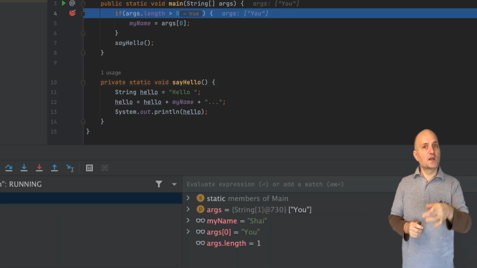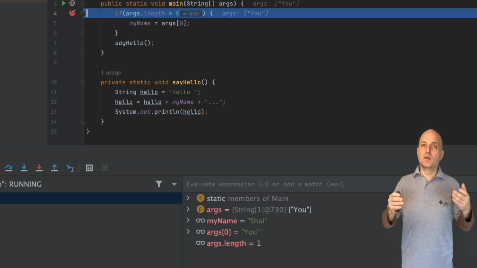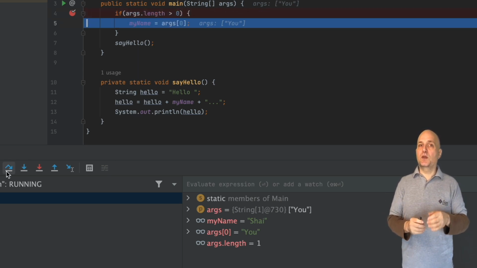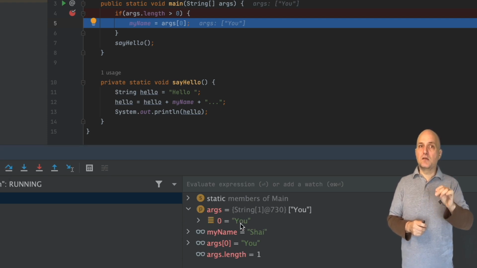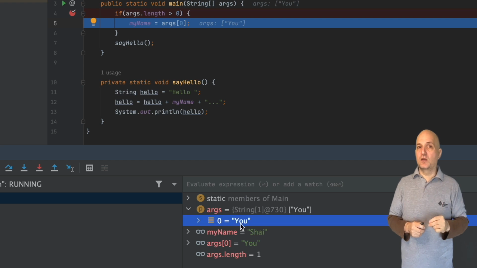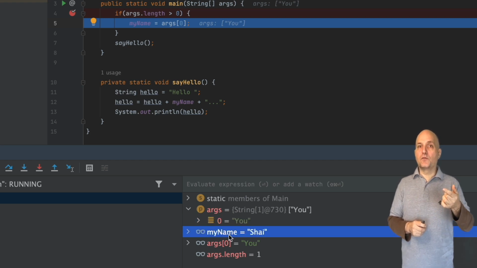But notice that something is very different this time around. The array contains elements within it. We can expand it in the watch area and see the element that we have there. If we would have added additional arguments, they would have shown up here as well. Also notice the value of my name. It's currently still Shy.